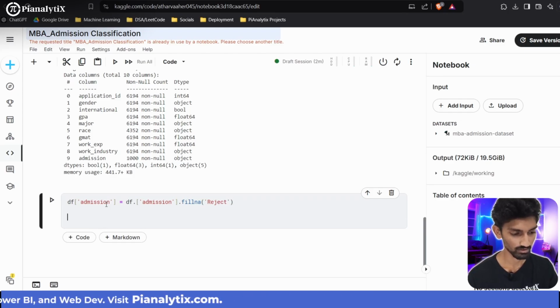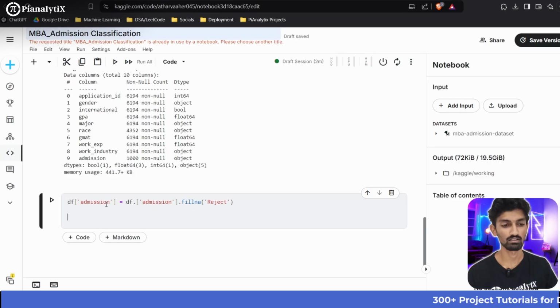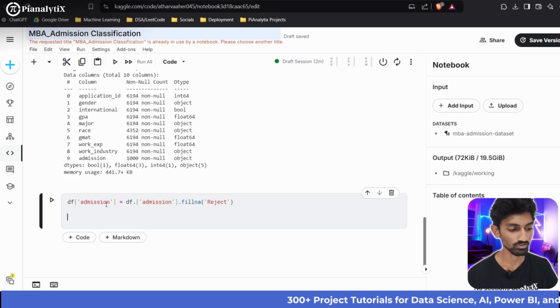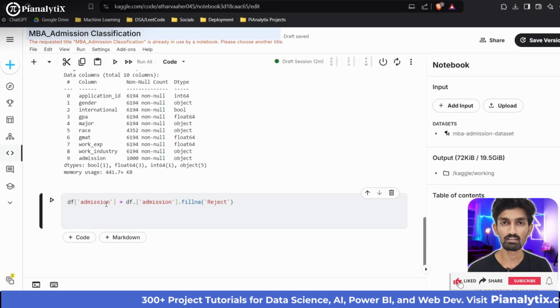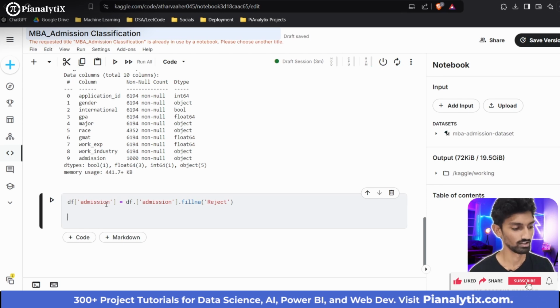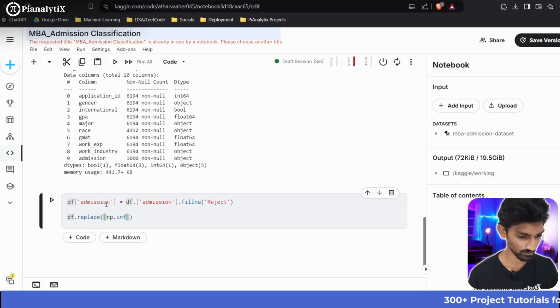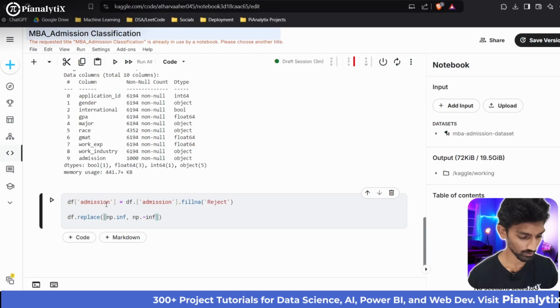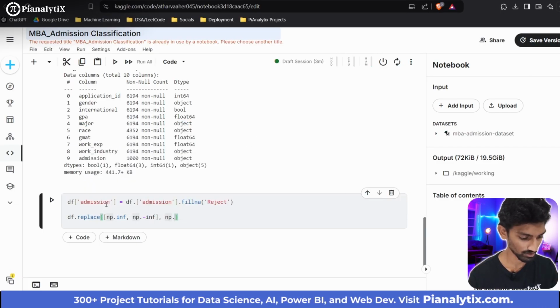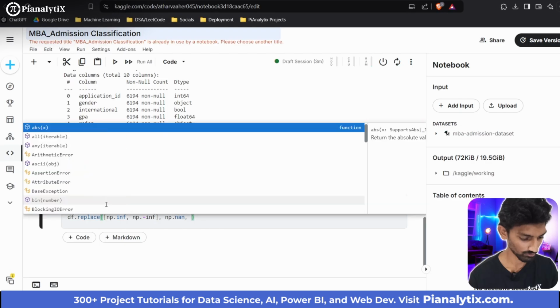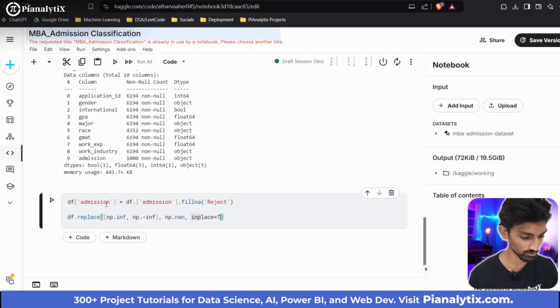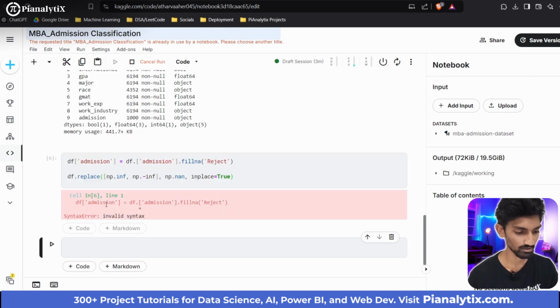And now let's replace the infinity or minus infinity values with NaN. So what we will do is df.replace, and we will do np.inf, comma, np.minus inf, and now we'll fill it with np.nan, and I hope if we do inplace equal to True, that should work. If I run this, nope, it's not df.